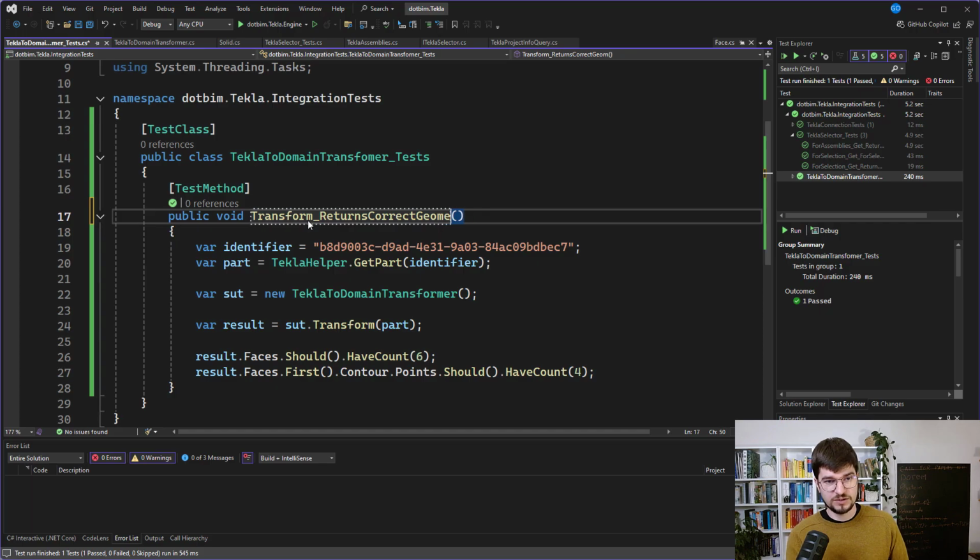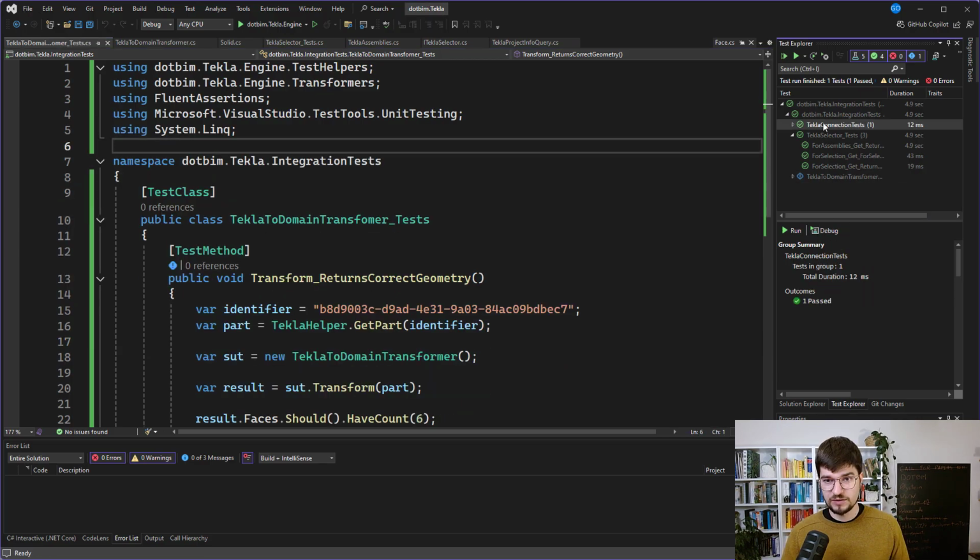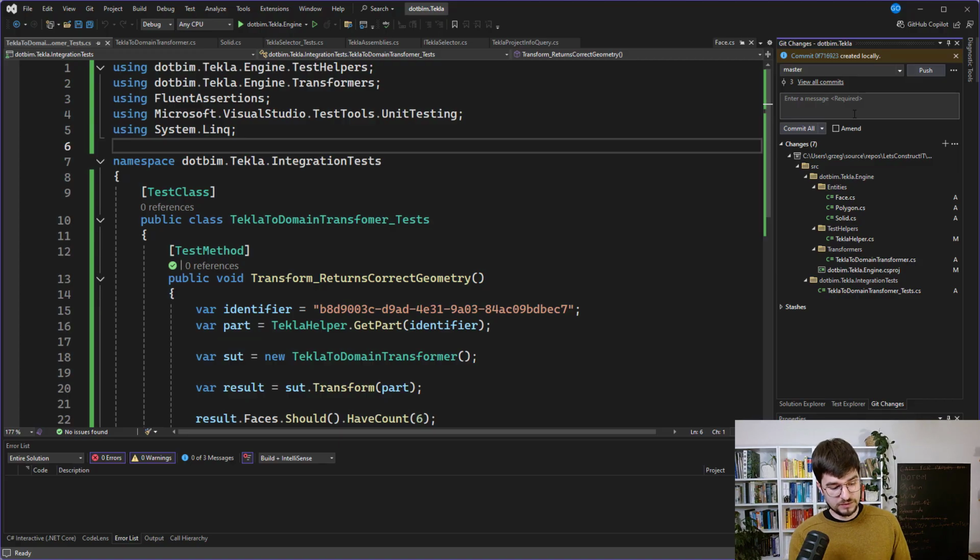Let's assume that checking just the count of faces and the count of the first points is enough at that point. We are not strictly making it a concrete test. So yeah, now I'm just checking that everything seems fine at that point, and I will just pass it to Git. And now what we have done, we have created some entities which will hold the geometry, and also some transformer which is able to convert the Tekla objects into our domain ones. So: transformer for Tekla geometry into domain objects.